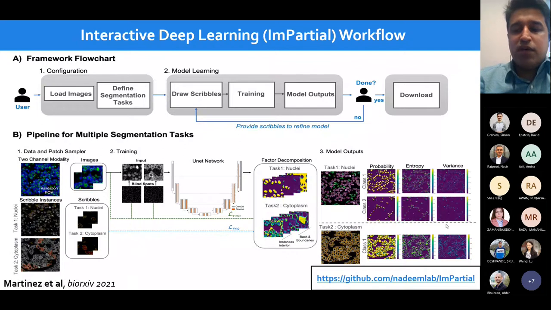So again, this tool is available on our GitHub. We are going to integrate this with the Deep Cell Label, which is another competing tool to do whole cell segmentation. The idea here is that we have this pipeline where you are given, for example, two channels. Now we can cater to more than two, where you provide scribbles for the nuclei and, let's suppose, the cytoplasm, some minimal amount of scribbles.